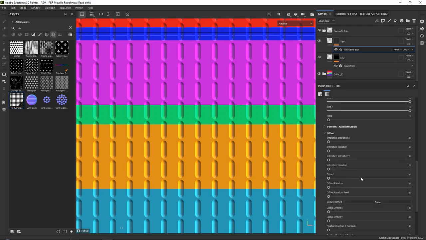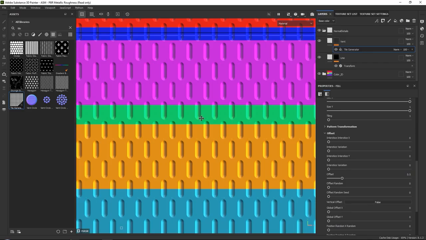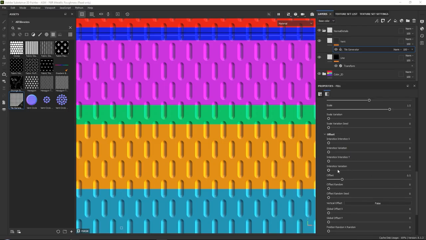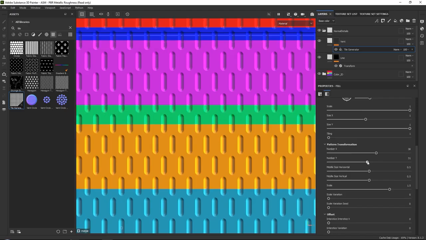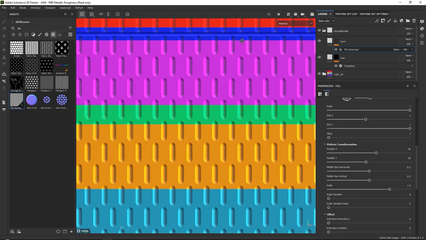So let's go to our offset. And then in our offset, set this to 0.5, which will give us this nice pattern. It reminds me of a floor, for example. Next, I just want to balance things out a little bit. For example, I'm going to set my Y amount a little bit lower because I want to make sure that I get, in this case, exactly 3 of these within this space.